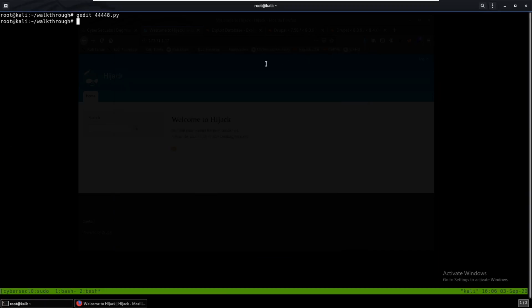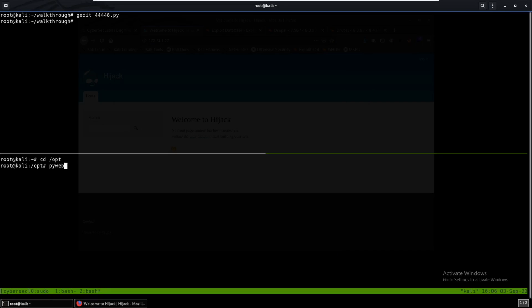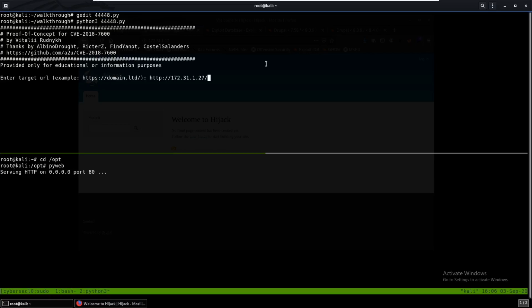Okay, and we can go over here to our opt directory. We can just do pyweb, which starts up a web server for us, and we can put that in there. You can see it does grab the netcat.exe. So that worked.